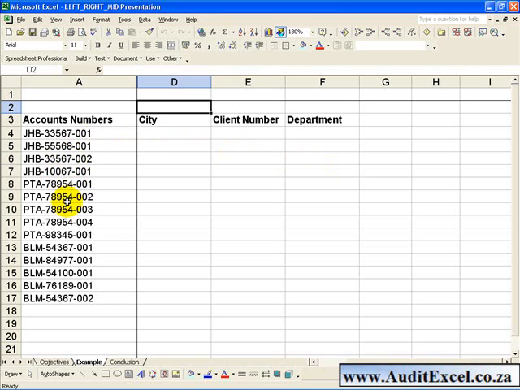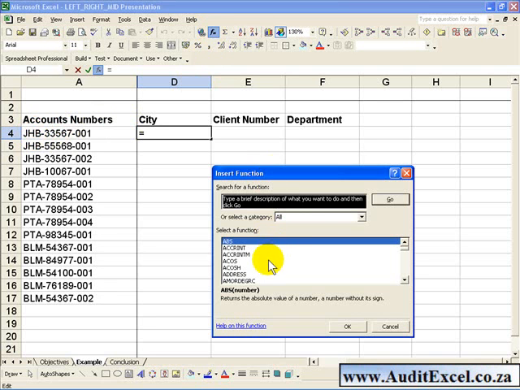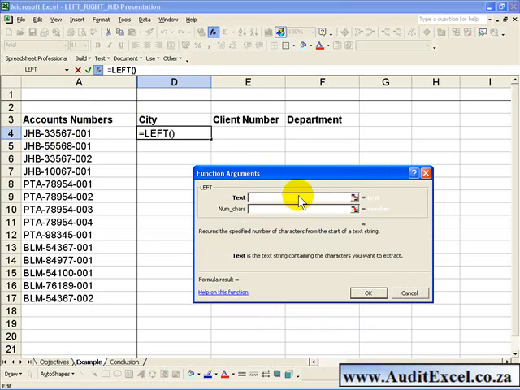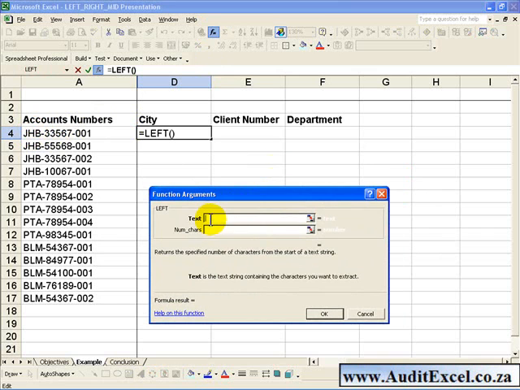necessarily in this format. In order to do this, we can make use of the left, right, and mid functions in Excel. So for example, the city code seems to be on the left hand side of the text. So we are going to make use of the left function. So we click on the function wizard and find left. We say OK. And it asks you for the reference to the cell that contains the text. So that would be there.